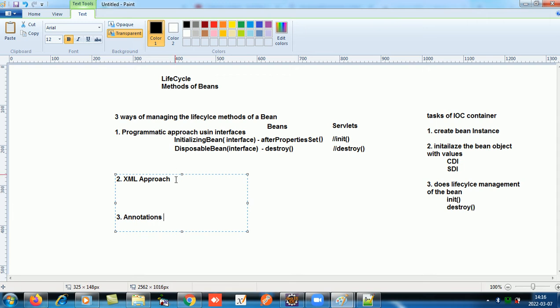In the XML approach, instead of using these interfaces, we can directly go into the bean which we want to configure, whatever ID we want to give that bean, let's say bean ID B1, and there we can write which method will act as our init and which method will act as our destroy. We can write the attribute init-method and give any method like myInit, and destroy-method, which we can say myDestroy.